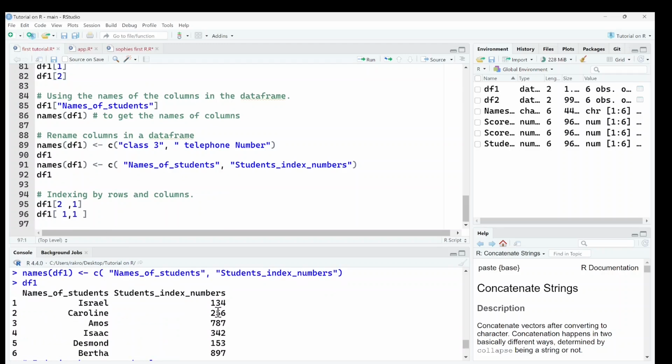What if we want to subset the index number for Caroline? You could see that the index number for Caroline can be found on row 2, column 2. So we would say df1, square bracket, row 2, column 2.